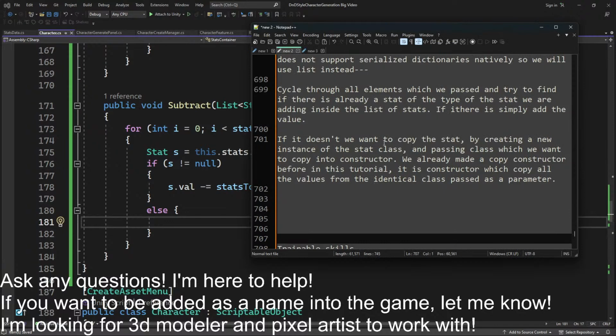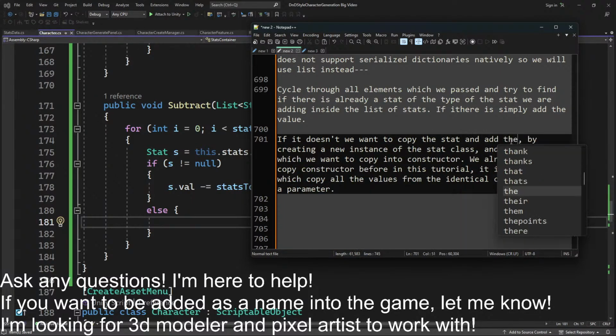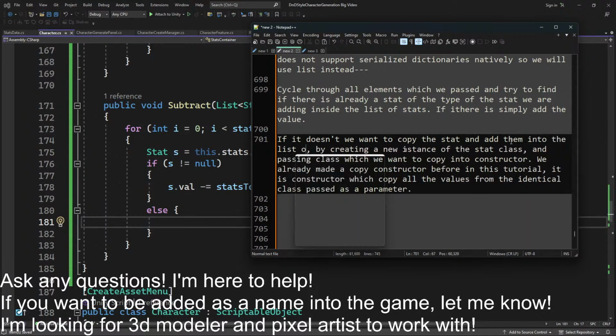If it doesn't, I want to copy stats. Copy the stats and add them into the list by creating a new instance, copying all the values from the identical class passed as a parameter.